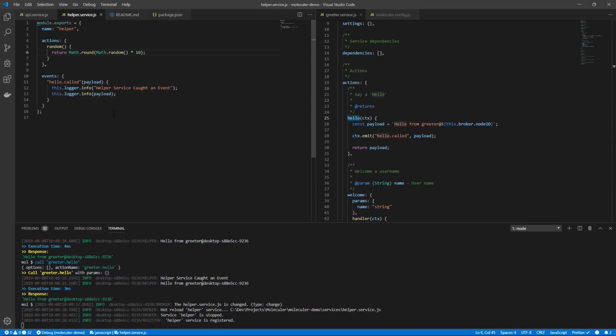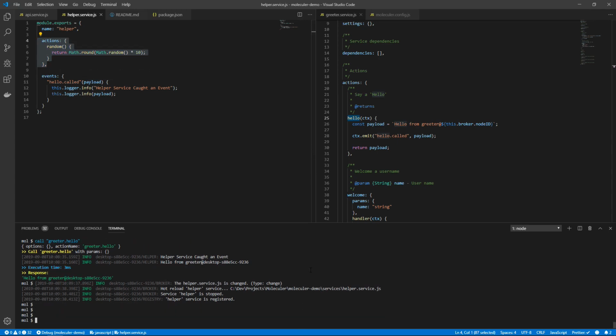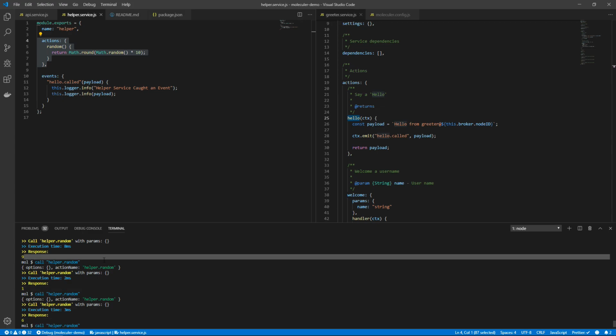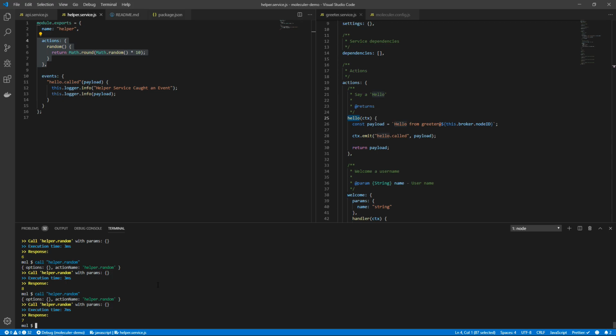Okay, so again, the hot reload mechanism detected that the file has been changed, and it has reloaded our helper service. So right now, if I go over here and say call helper.random, I will get a random number. So 7 over here, 8, 6, 1, 9. Okay, so it's working.